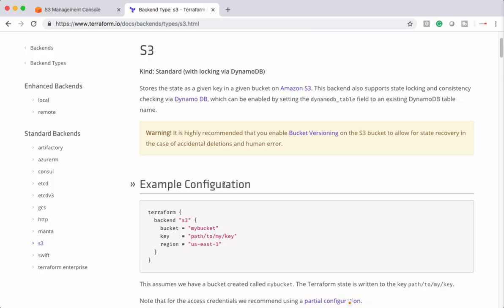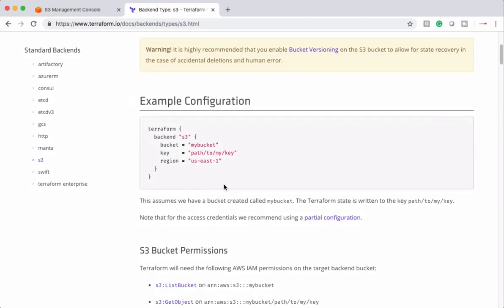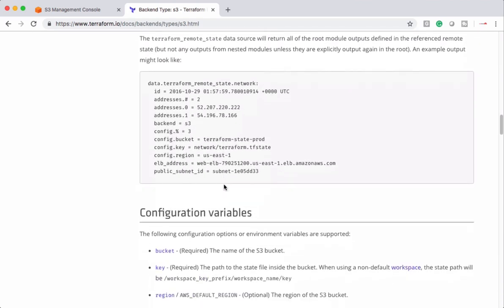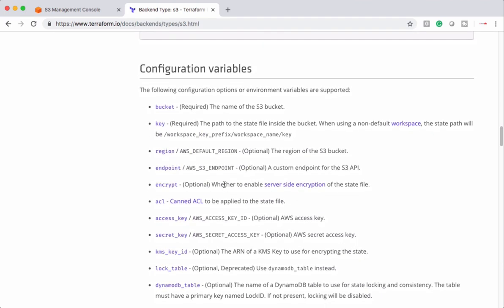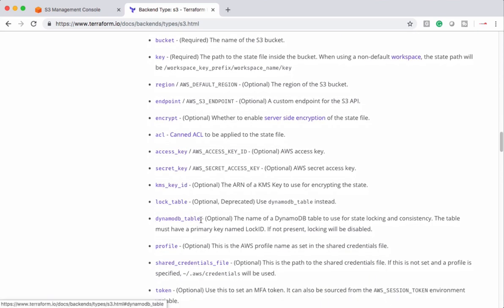Currently I am in the Terraform documentation for S3, where we configure S3 as a backend. Here if you check how to enable the locking mechanism, there should be an option, dynamodb_table. Specify this argument and provide the DynamoDB table name which is used for maintaining locks, and make sure the table has a key LockID. Let's do that.